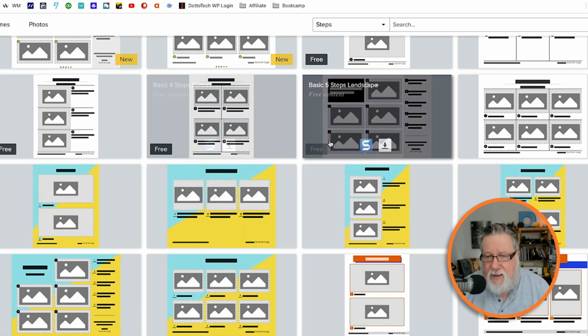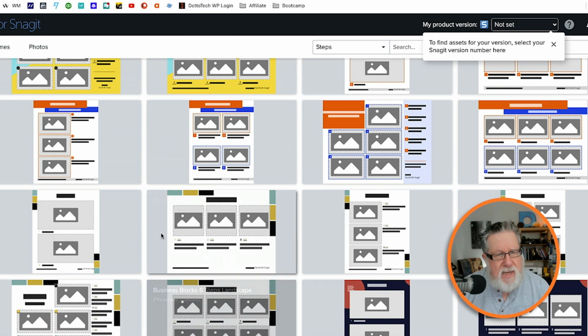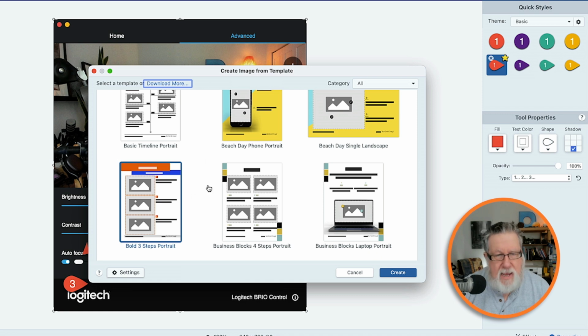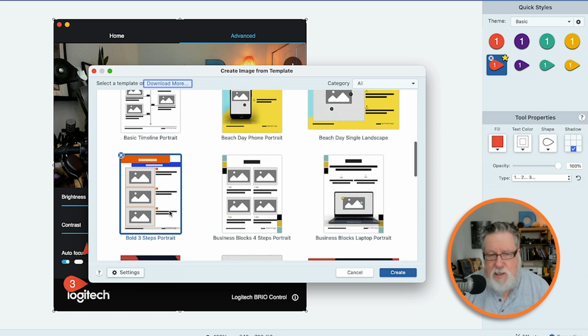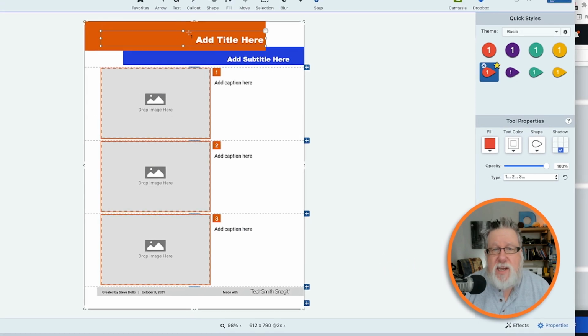So you can see they're identified. The free ones are identified and the premium ones are identified as well. And I kind of like that look there with the colored banner. Let's choose that one, download that, and open it in Snagit. And here we have it available to us inside of Snagit. So I am going to create my step graphic using that template.